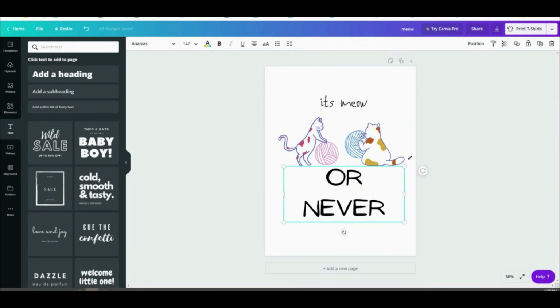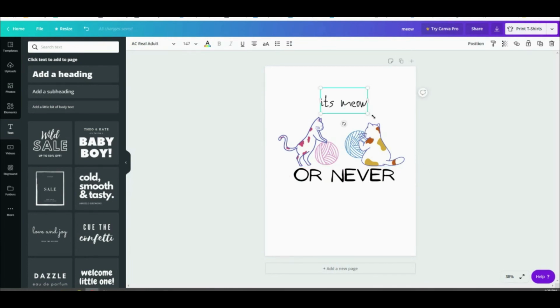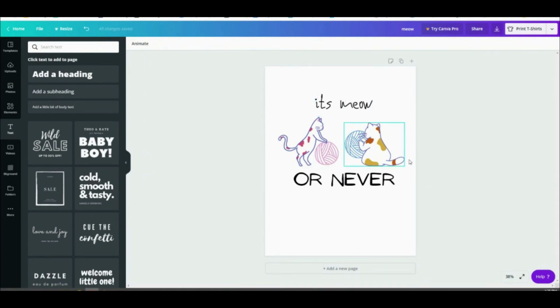Okay, I like this one, but it's too big, so I'm going to make it smaller. And then I also want it to be in one line, so I pulled it out a little bit more. I'm just going to put this right under their bums. Make this a little bigger. So there you go. Simple, fun, easy. The sky is the limit here.